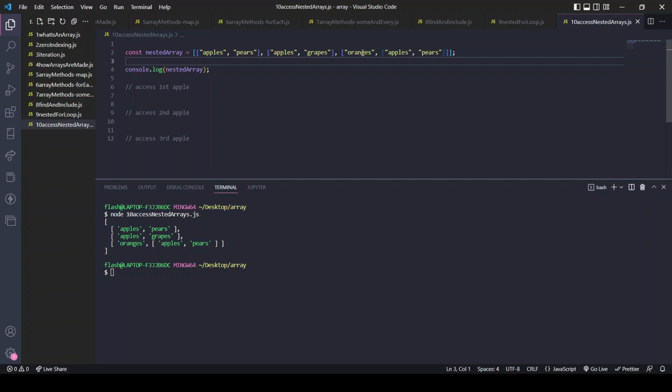Here, oranges is index 0 of index 2 in nested array. This array is index 1 of index 2 of nested array. Apples is index 0 of index 1 of index 2 of nested array. And pears is index 1 of index 1 of index 2 of nested array. So I know that's quite a mouthful, and it does get quite complicated. However, JavaScript does give us quite an easy way to access these individual elements.